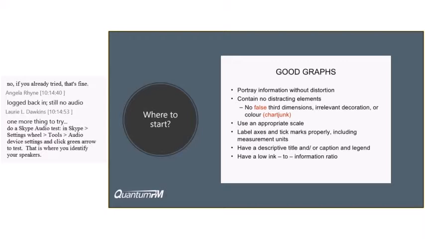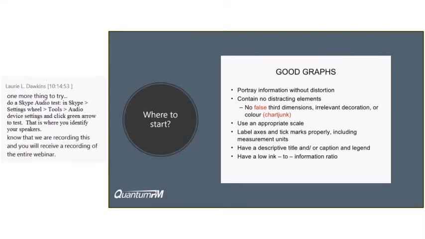You also don't want a lot of distraction in your reporting. So lots of irrelevant information, too many colors, too many things going on, makes it really hard. You want your audience to be able to immediately look at something and say, oh, okay, I get it.